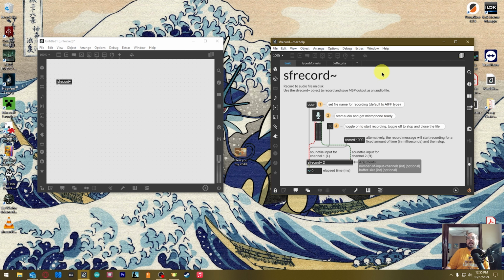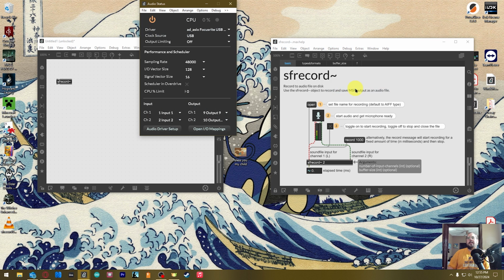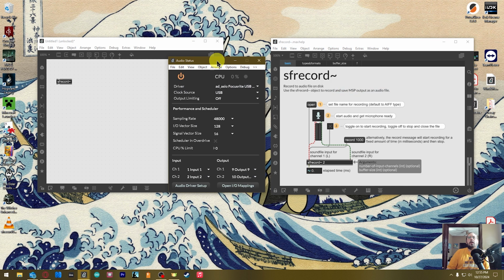In order to set up Max so it can actually see your microphone, if you go up to the top under Options, there's a few things here, but this is probably the most common thing you'll click on under Options, which is Audio Status. If you click that, it's going to open up this window right here.